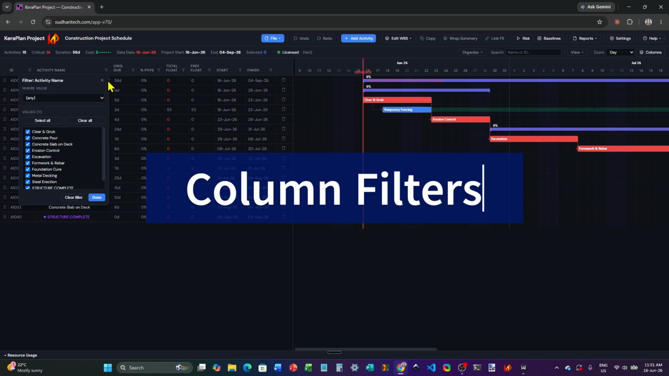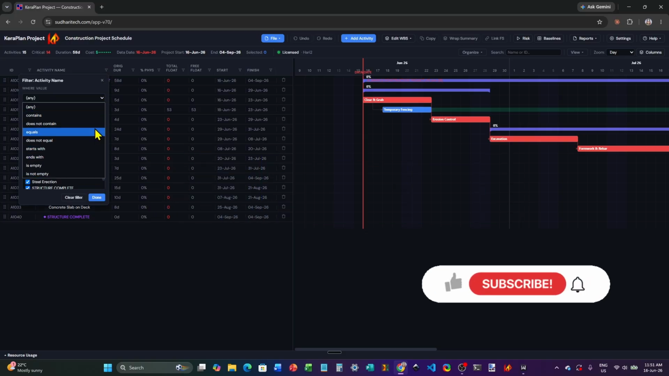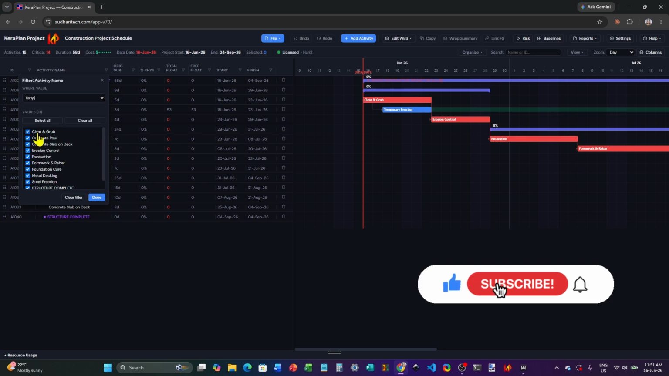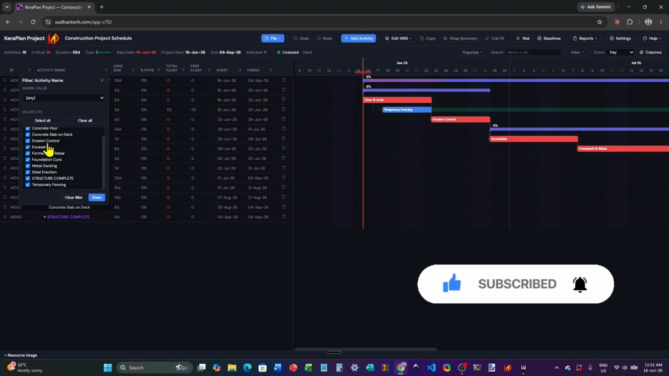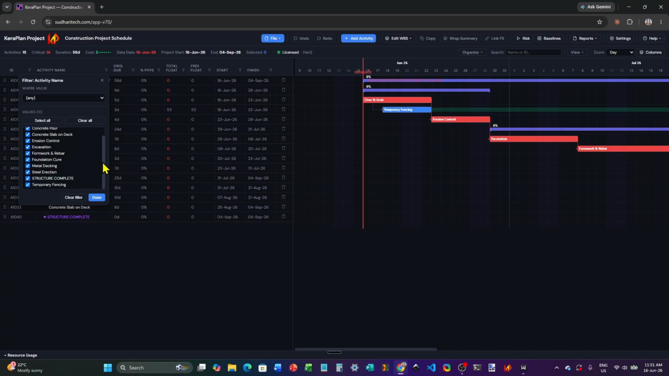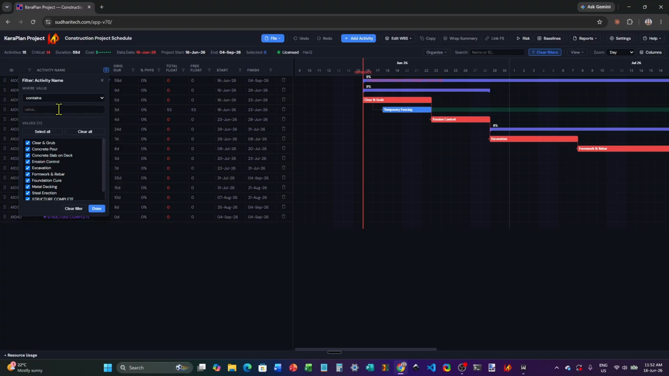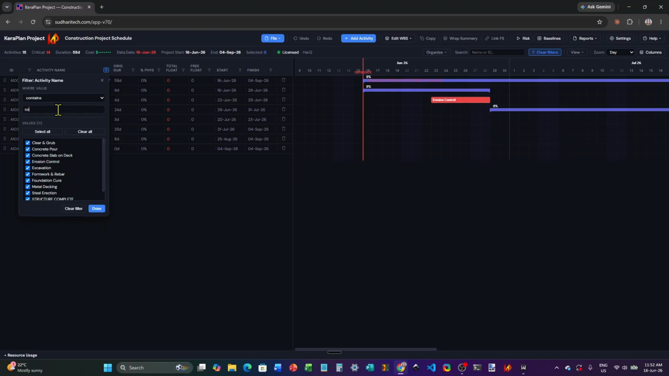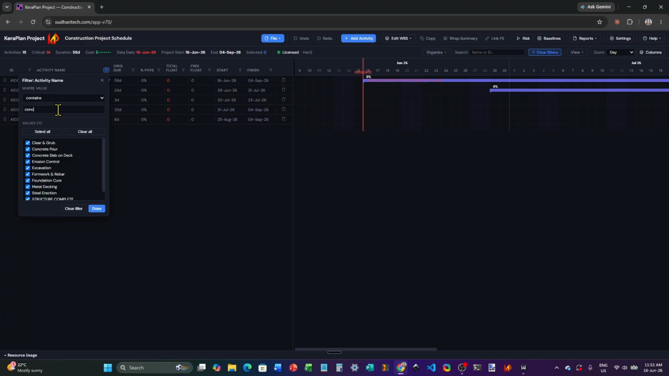Now, let's take a look at the column filters. Clicking on the funnel icon next to any column header will reveal a drop-down filter menu. The filter drop-down is similar to the one in Microsoft Excel. Note that the filters respond in real time.